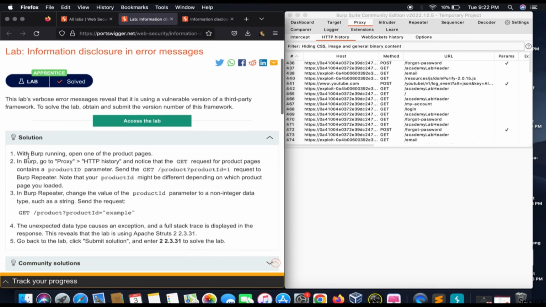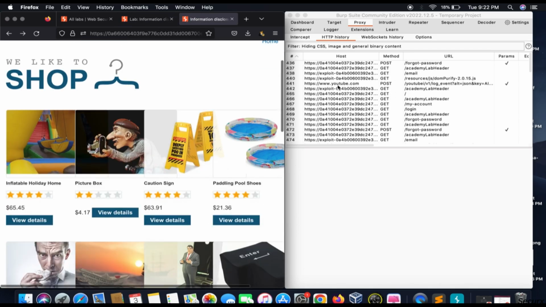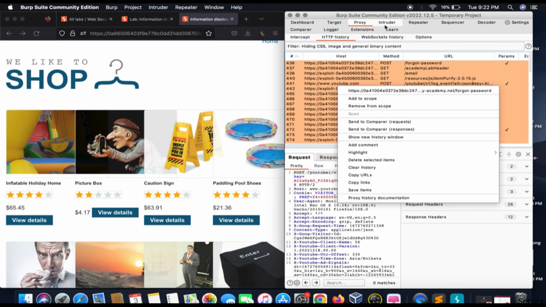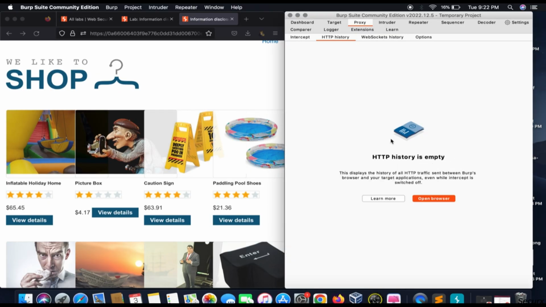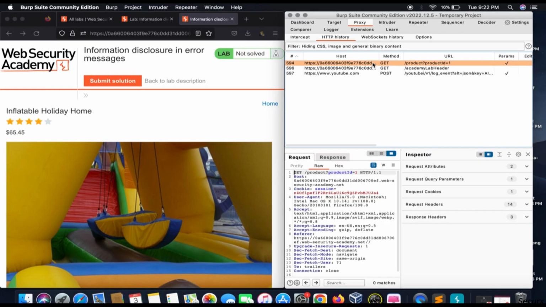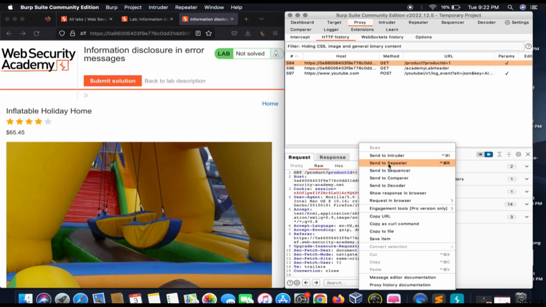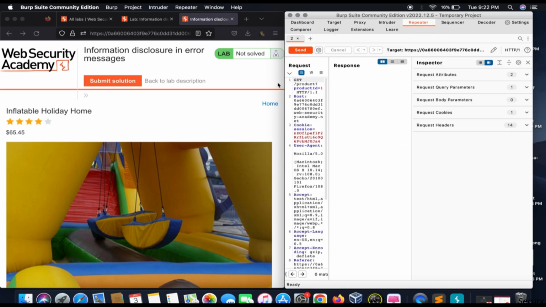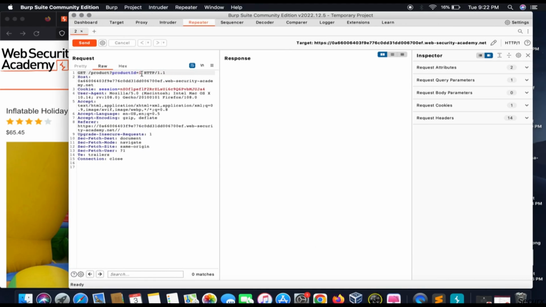It says, while Burp is running, open one of the product pages, okay, and request it. Now keep changing the value of the product ID to non-integer data such as a string. On giving some error messages, it reveals some information about the web page. See, we would take this response, and let me get it back. I would write ABCD. Got it?